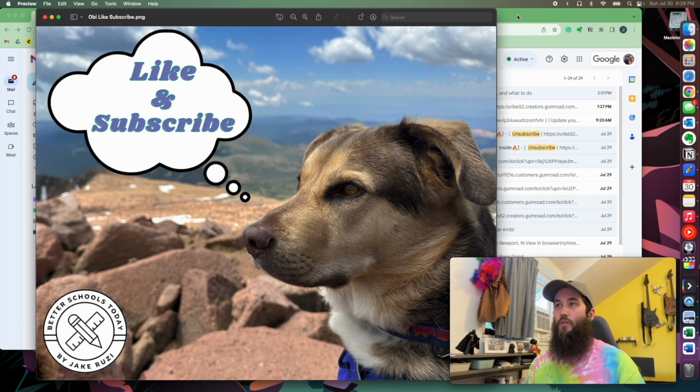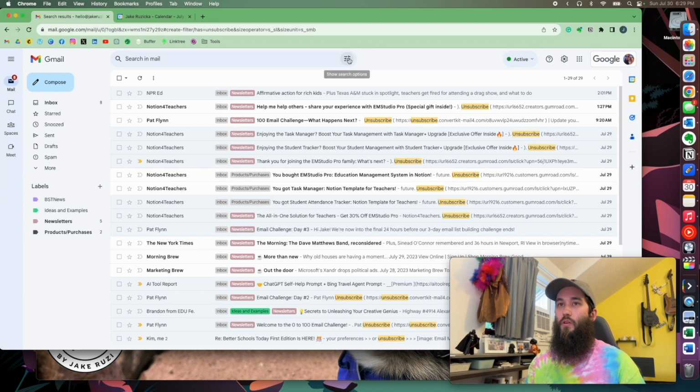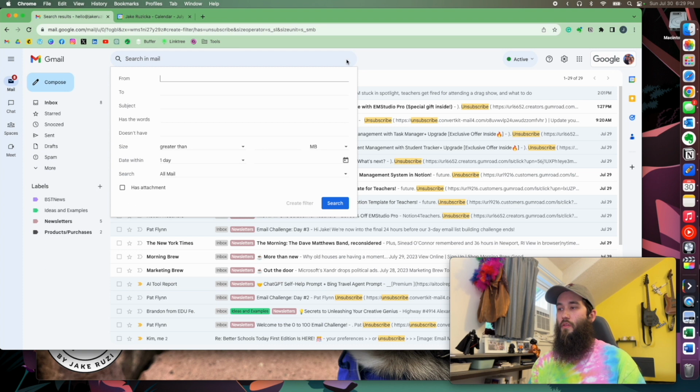All right, the first thing we're going to do is jump into Gmail, and we're going to go to the search bar here and click the search options. Now we want to be able to find all of our newsletters. So the way that we're going to do that is we're going to use the has the words function and search for anything that has the word unsubscribe in it. You can see I've already been testing this out. All your newsletters have an unsubscribe button.